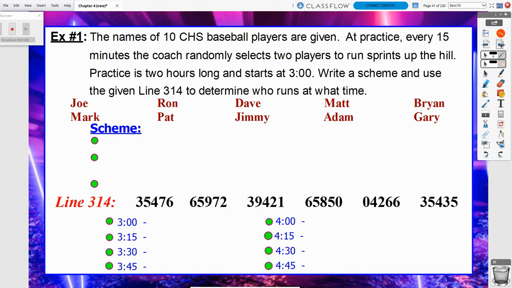All right, so let's do an example here. The names of 10 CHS baseball players are given. At practice, every 15 minutes, the coach randomly selects 2 players to run sprints up the hill. Practice is 2 hours long and starts at 3 o'clock. Write a scheme and use the given line 314 to determine who runs at what time.